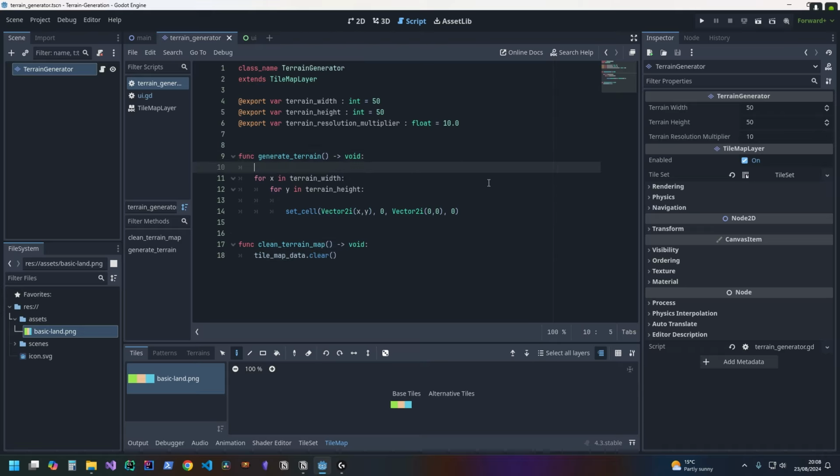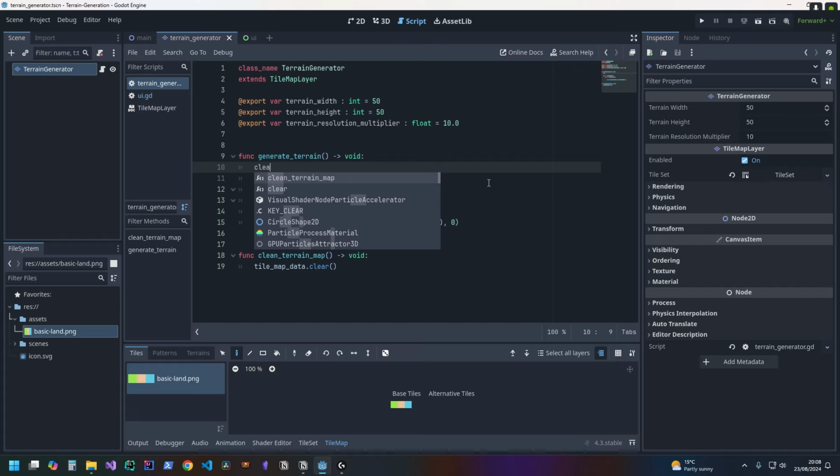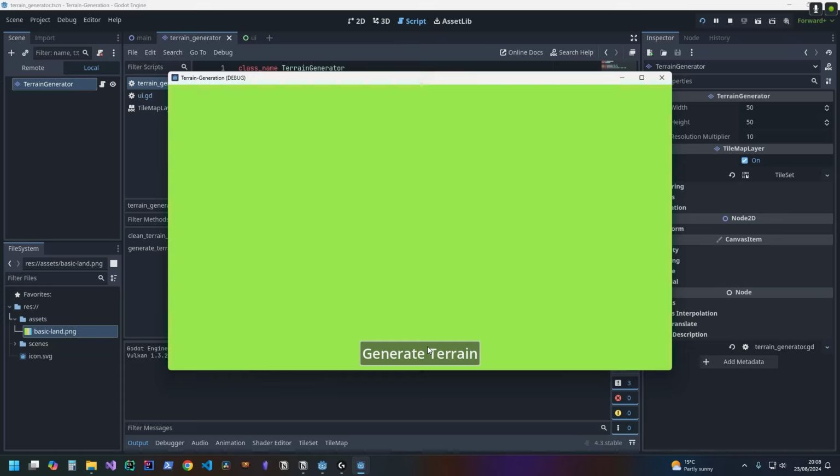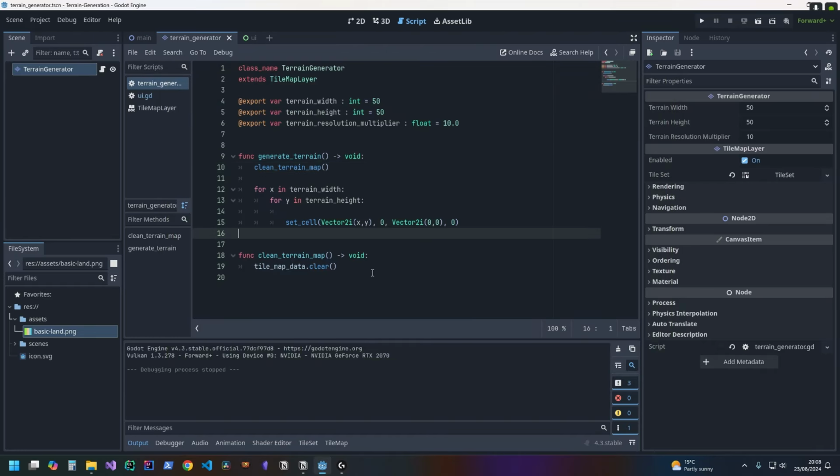Now, every time we generate terrain, we want to make sure we clean the terrain map, so make that call. Although this won't make a difference to what we're currently doing under generate terrain, it is actually deleting every single tile here and then regenerating all of them. So we've now got a basic cleaning and setting function for tiles, but we're not actually setting any tiles yet, are we? So let's go and actually change that.